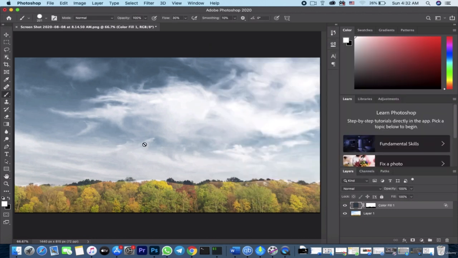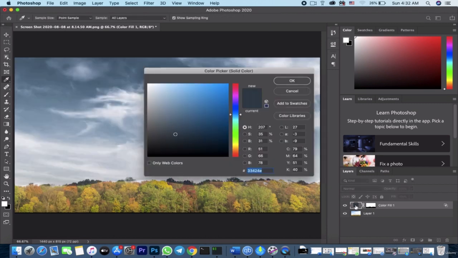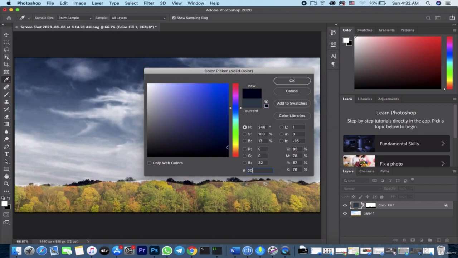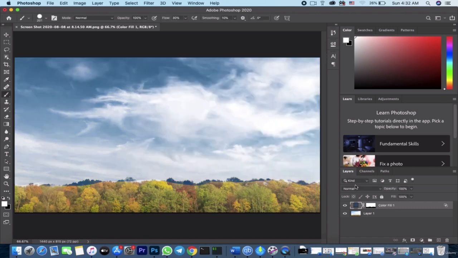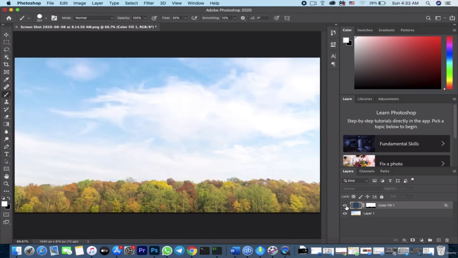Now just look at what just happened. This is before and this is after. You can double click on this and choose any color you want. See how good it looks. For example, 0F78. Just see what happens. This is before and this is after.